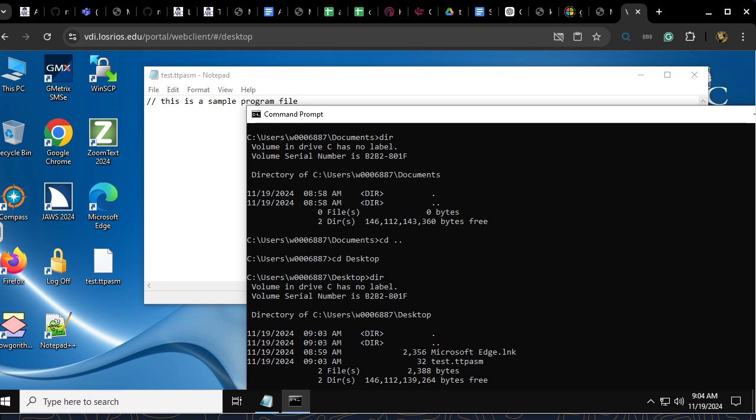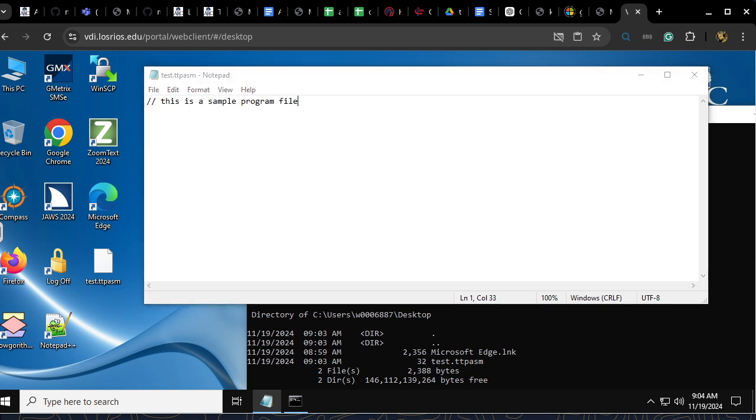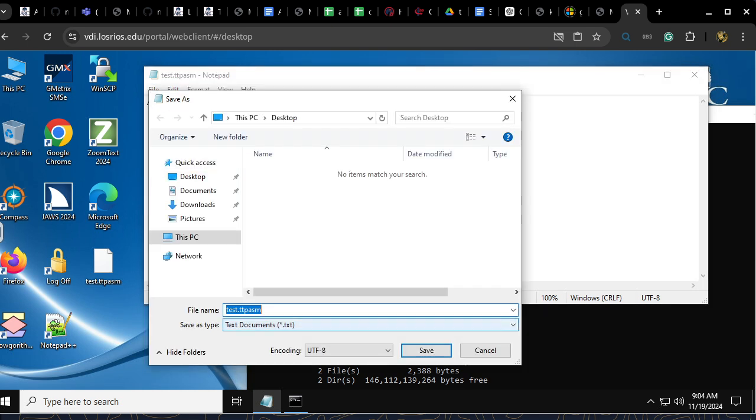So there are two things you need to do to make sure that you save the file with the extension .ttp-asm. The first one is to turn off the hiding of known extensions. The second one is, when you save the file, turn off Save as type Text Document and instead specify All Files. In that case, it will let you use whatever extension you want.